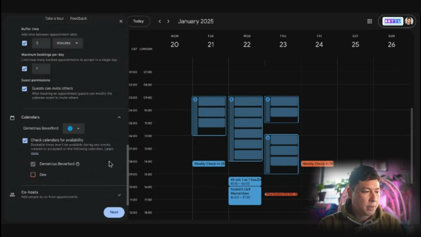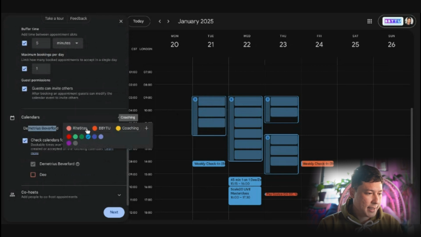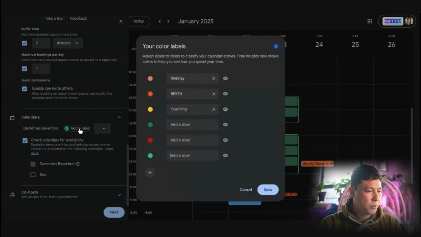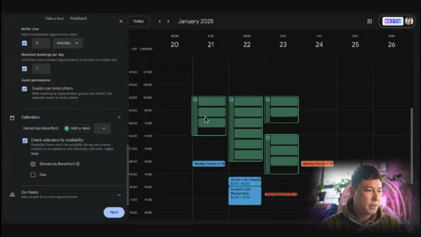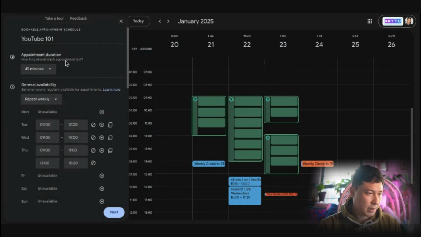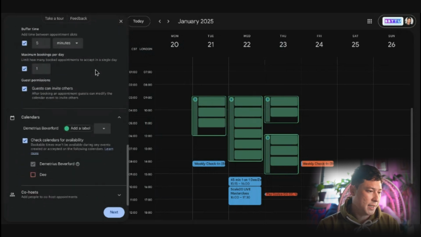Next up, calendar. So this is something that I like to do as well. So I have tags here that I like to add. So we can add another tag here. Let's make this green, and we can make it a label. Let's just do YouTube 101. Save, and now they're all green. So anytime someone books with this link, YouTube 101, it will be tagged as a label and also color coded.